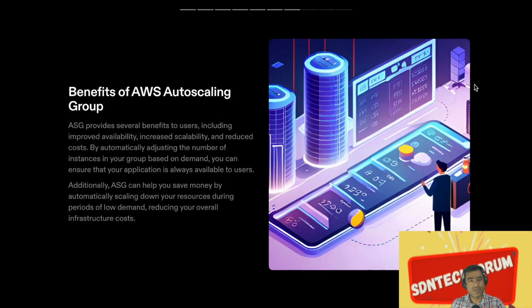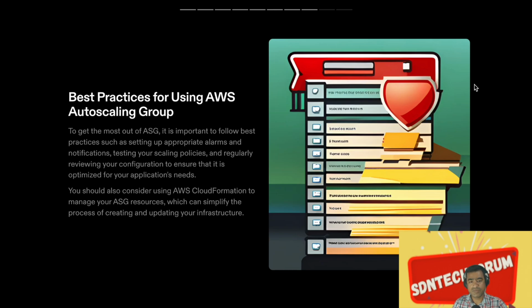Benefits of auto scaling group, we have talked enough about that. Improve availability, increase scalability. Scalability is the key here. And reduce cost. Reduce cost, why? Because you can scale up your application, you can scale down your application based on demand. Additionally, ASG can help you save money by automatically scaling down your resources during periods of low demand, reducing your overall infrastructure cost. Best practices using AWS ASG. It is important to follow best practices such as setting up appropriate alarms, notifications, testing your scaling policy, and regularly reviewing your configuration to ensure that it is optimized.